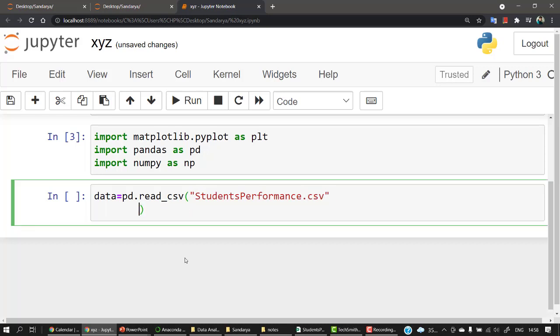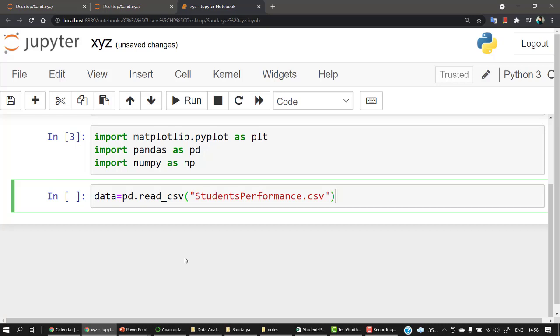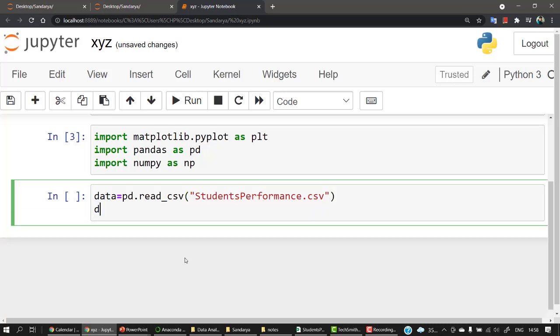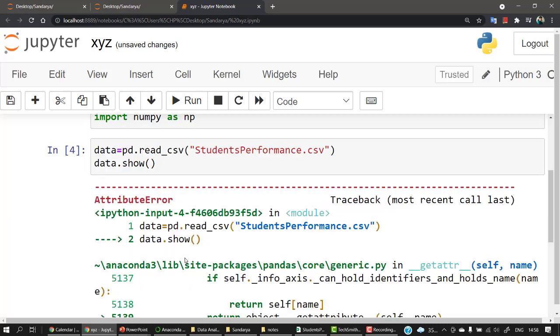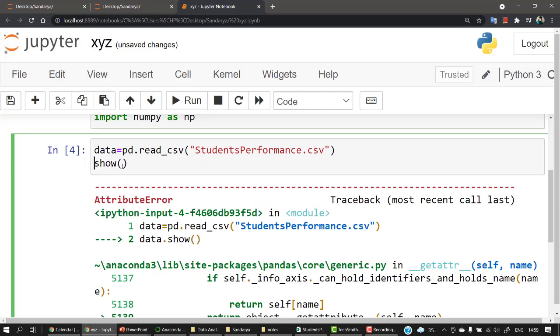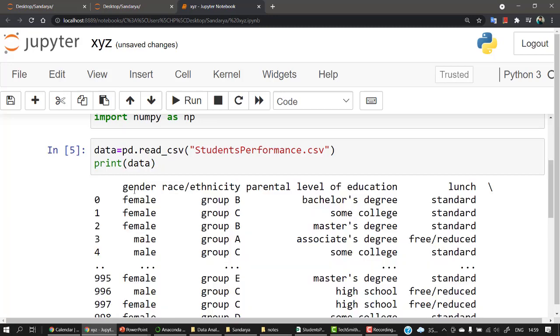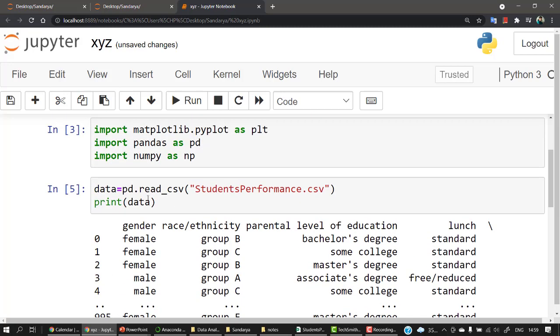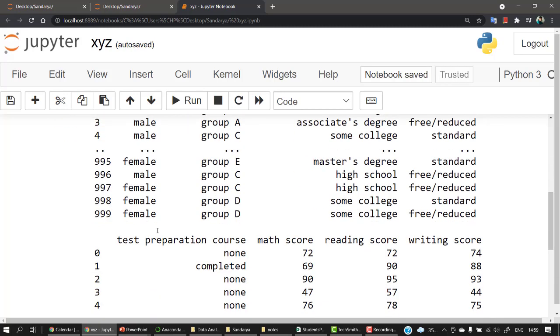I just want to see it first, so we go with data dot show. This is how we normally do it in pandas. So we go with this particular thing and we just run this. This is the normal way of how we do it for pandas.